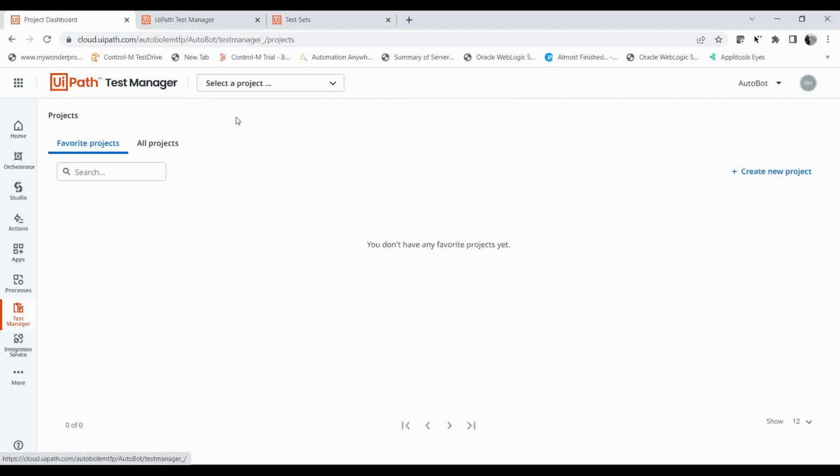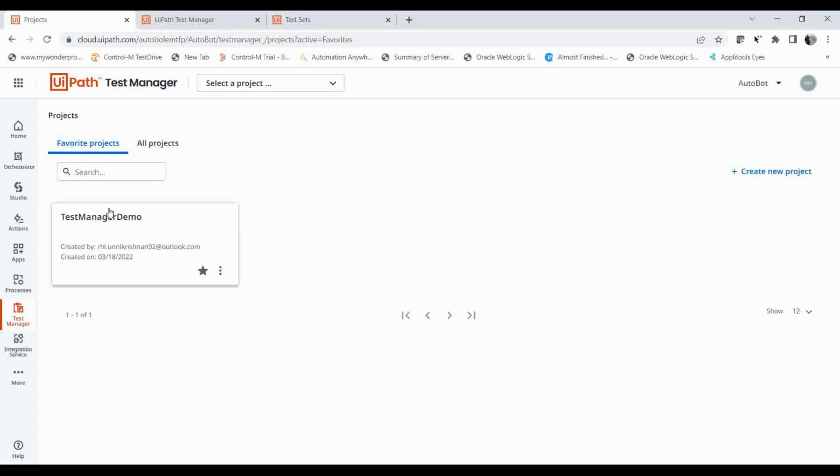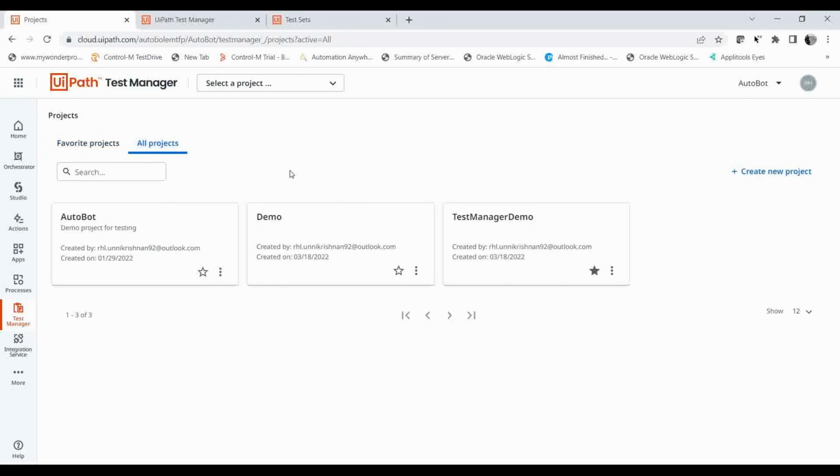One more thing here: if you have multiple projects and you want to pin some project to your favorite list, you just need to click on this star button. If you click on the star button and go to favorite projects, I can see that particular project in the favorite projects. This will be helpful if you are maintaining a huge number of projects. Okay, so let me click on this Test Manager Demo.